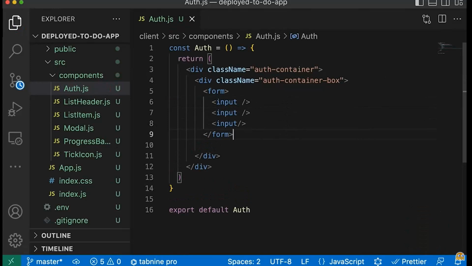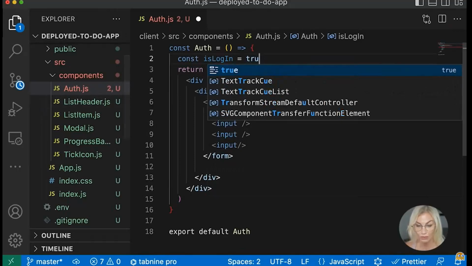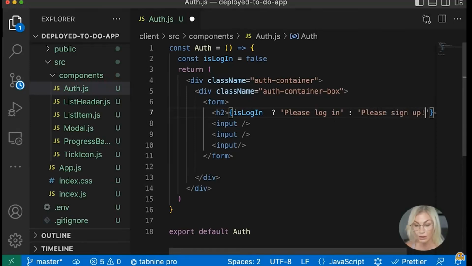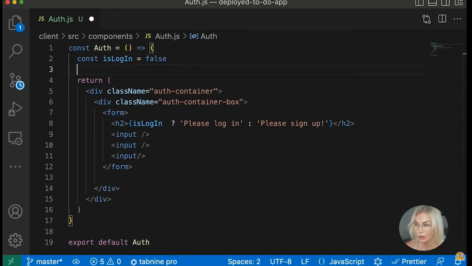I'm also going to have an H2 element that essentially, if we are on login mode, so isLogin, and I'm going to put that as false to start off with. So if isLogin is true, okay, if we are on login mode, then I wanted to say please log in. Otherwise, I wanted to say please sign up. Okay, so those are the things that I wanted to say, based on this variable. Okay, so that's what I want to do.